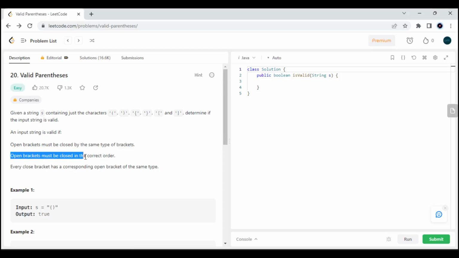Open brackets must close in the correct order. That means if this comes as the first character, then we have to close it with only the first character. If in between the closing bracket is this, we have to return false. So we have to check that also. Every close bracket has a corresponding open bracket of the same type. That means we have to check that every close bracket has the corresponding open bracket also present. So we have to check both conditions.